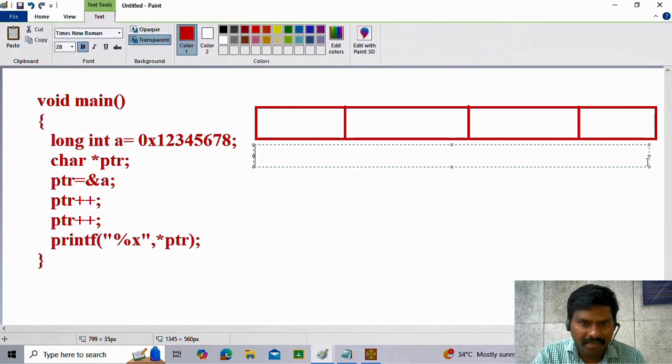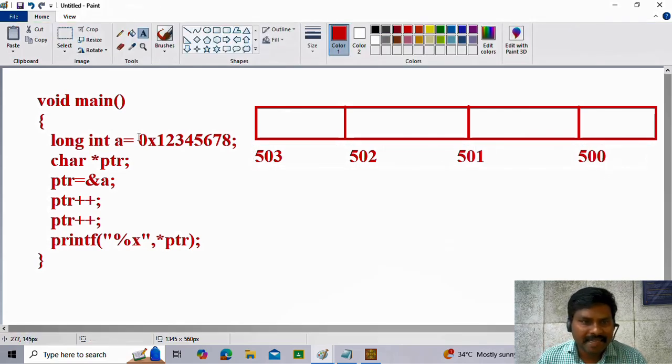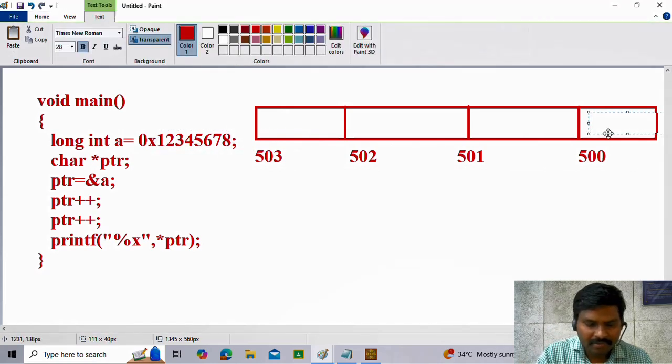500, 501, 502, 503. 502, 501, 500. So this is the hexadecimal representation. 78 is stored in binary form, but here I am writing integers. 7 is 0, 1, 1, 1. 8 is 1, 0, 0, 0.